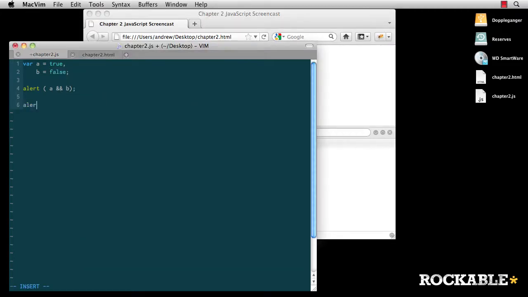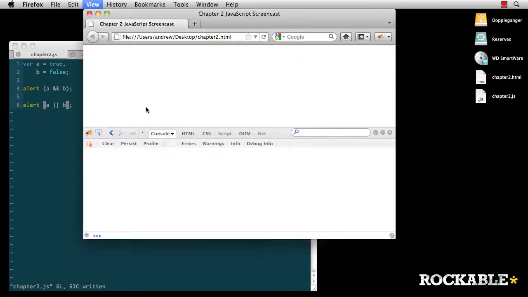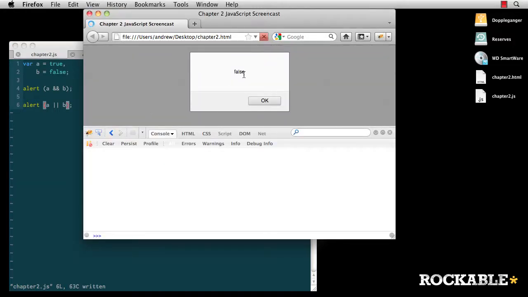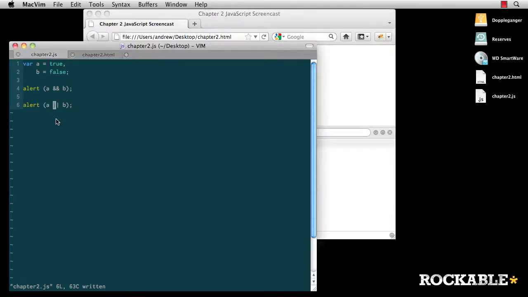Meanwhile, there is the OR. So we can say A, pipe, B, which is the OR operator. We have A or B, which means, are either of them true? In this case, we'll get false back as our first one, because we have two alerts coming here. But true is our second one, which is the OR, because one of these is indeed true, which is A. I'll mention a neat trick here.